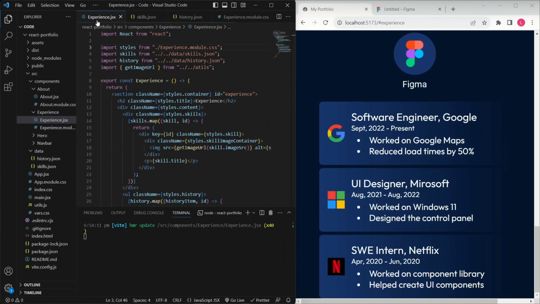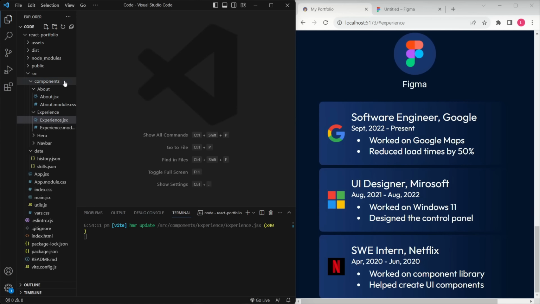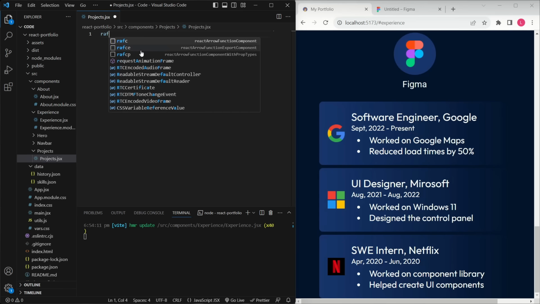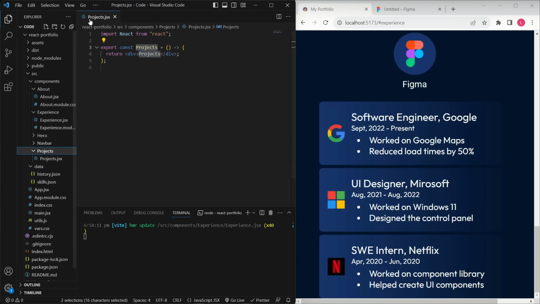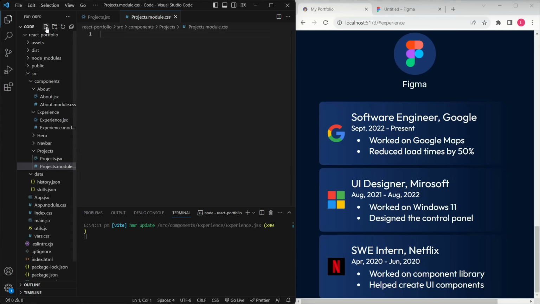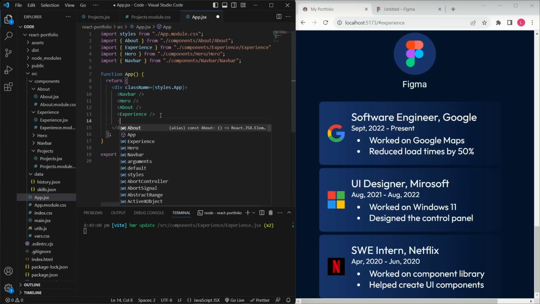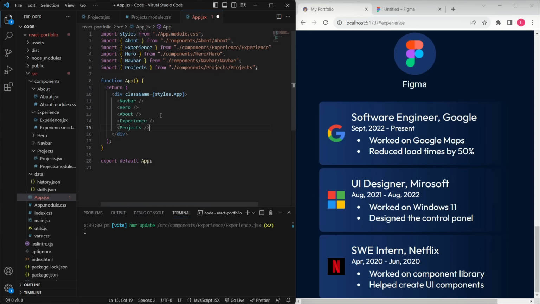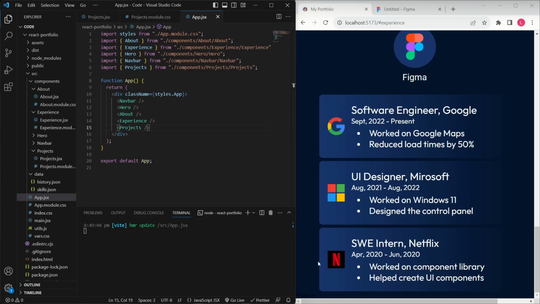So we'll go ahead and close all of these tabs over here. And as always, inside components, create a folder for projects. And then we'll create a file called projects.jsx and just run rafc. And then we'll also create projects.module.css. And then we'll go into app.jsx and import the projects component and render it out. And we can see that it's rendered out at the bottom over there.